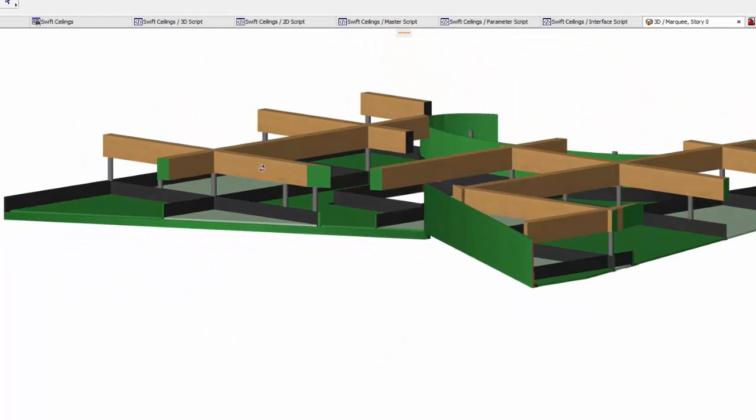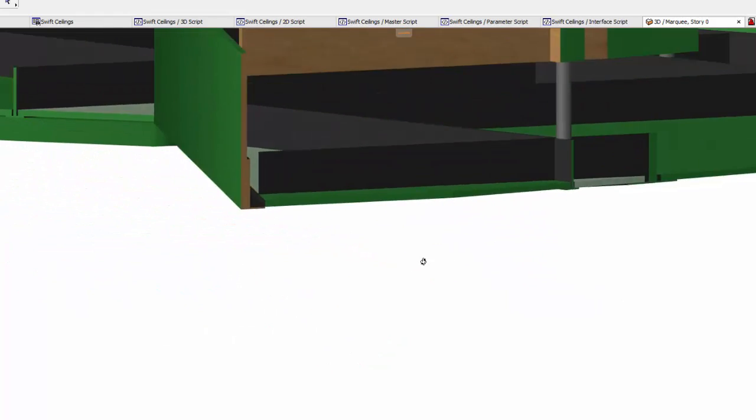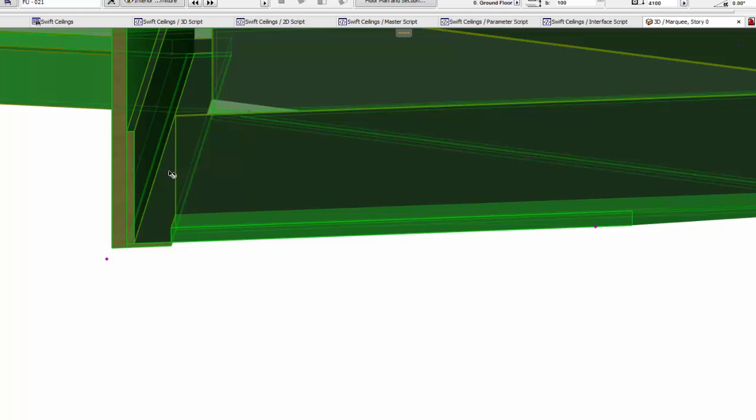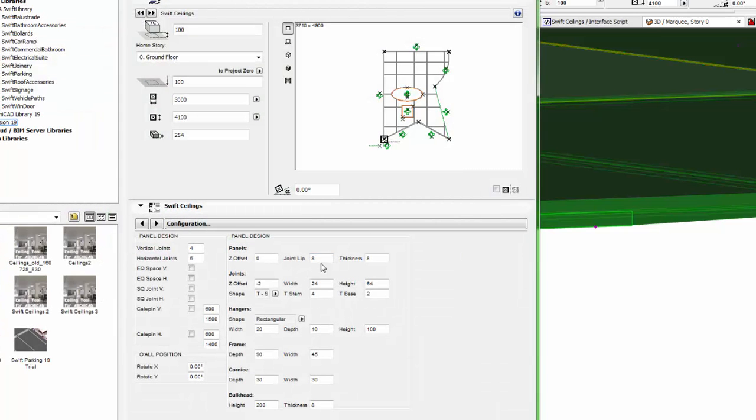And now we'll just go back to the bulkhead, which you can see is the same L section as the joint with a piece of panel attached to it. And you can nominate the thickness of that panel down here. That's the height of the bulkhead, that's the thickness of the bulkhead. There are your cornice dimensions, frame dimensions, hanger dimensions, joints and panels.